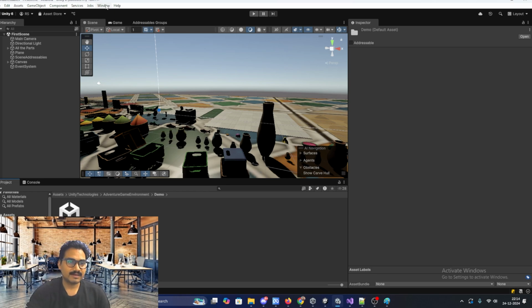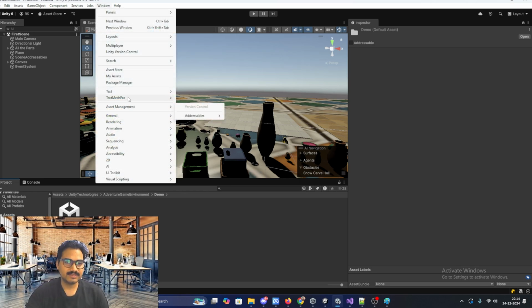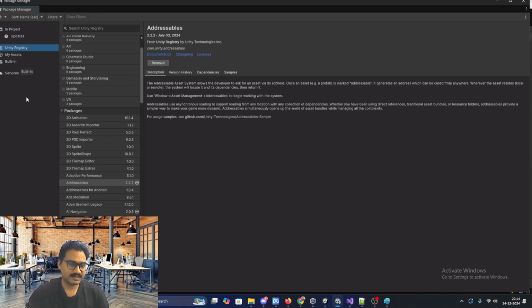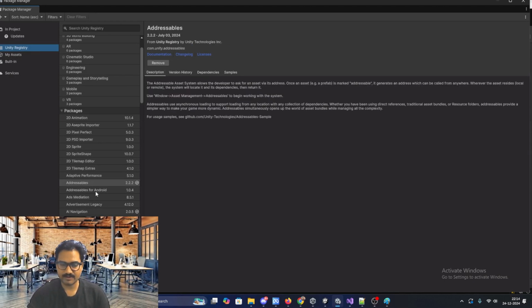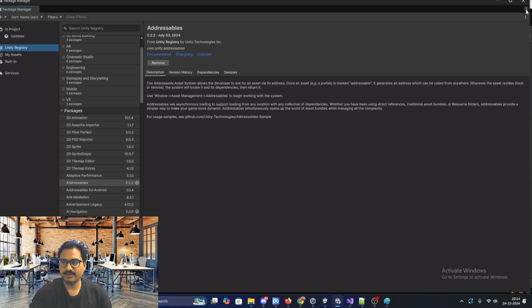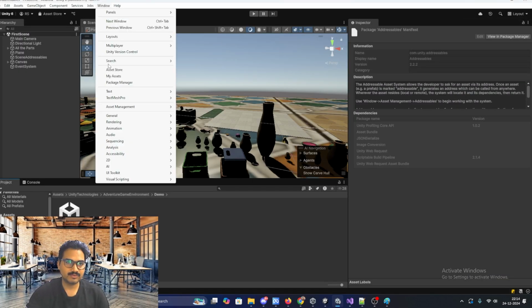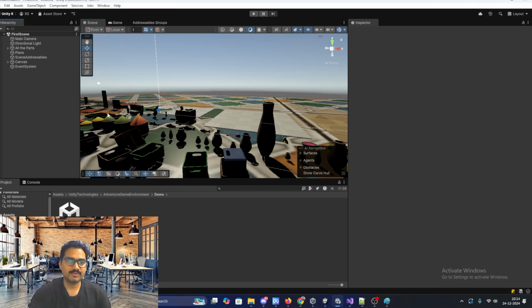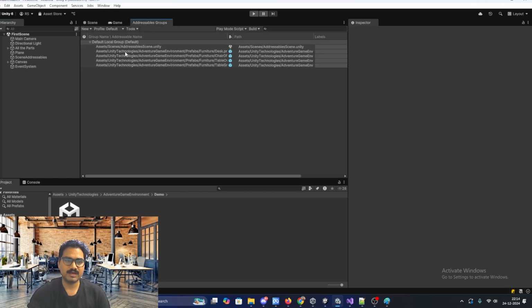If you want to install Addressables, go to the Package Manager, go to the Registry, and here you will get Addressables. Here is the Addressables for Android package. You should not install this one because it is a very old version. So you have to install Addressables. Once the installation is complete, go to Window, Asset Management, Addressables, and here you will get the Groups. Whenever you get Groups, here you have to arrange everything.